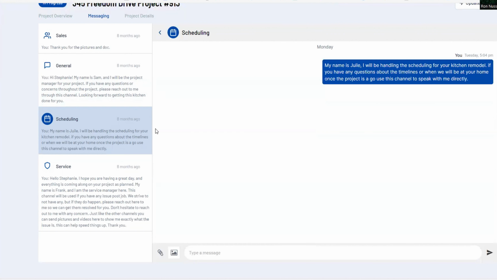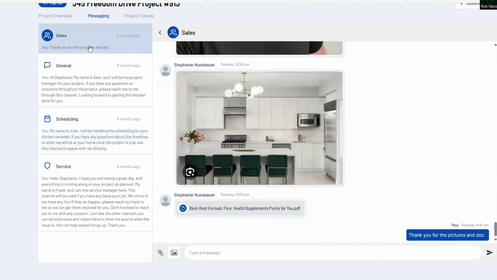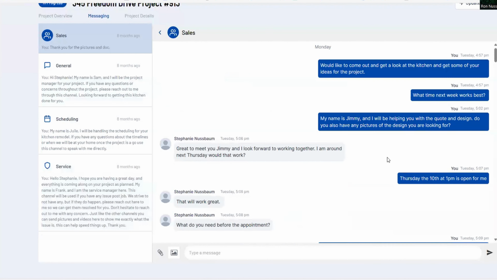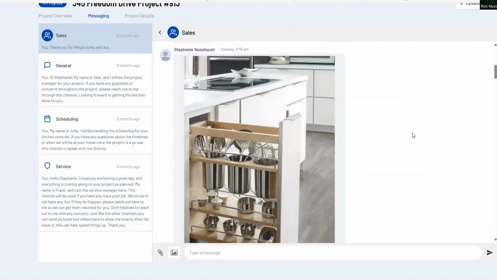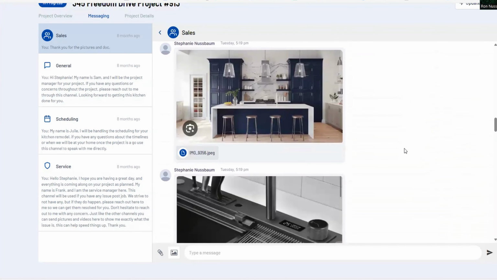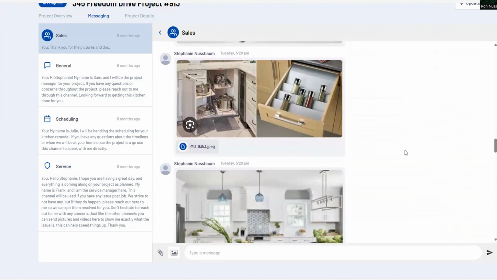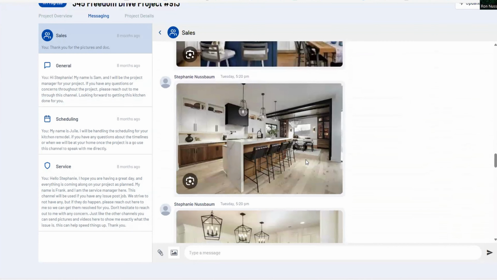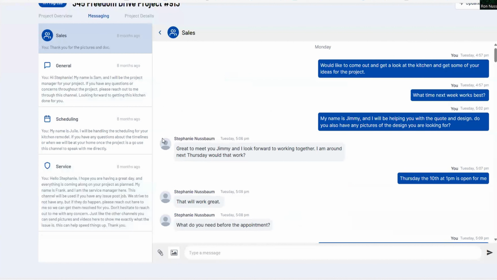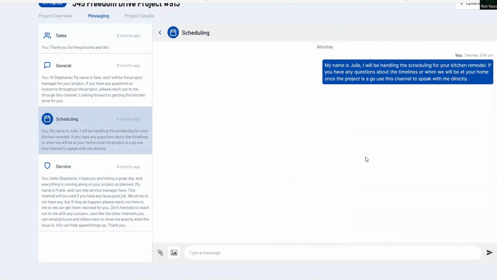seamless communication. So when you create this project, you're going to want to go in there. You're going to want to create that channel, let them know who they're talking to, and why they would be talking to them. As you can see in the sales channel, we have pictures being shared of what they're looking for in this project throughout. So we have a clear understanding. That's what the channels are supposed to create. So instead of this being in a bunch of emails, it's all in one place.